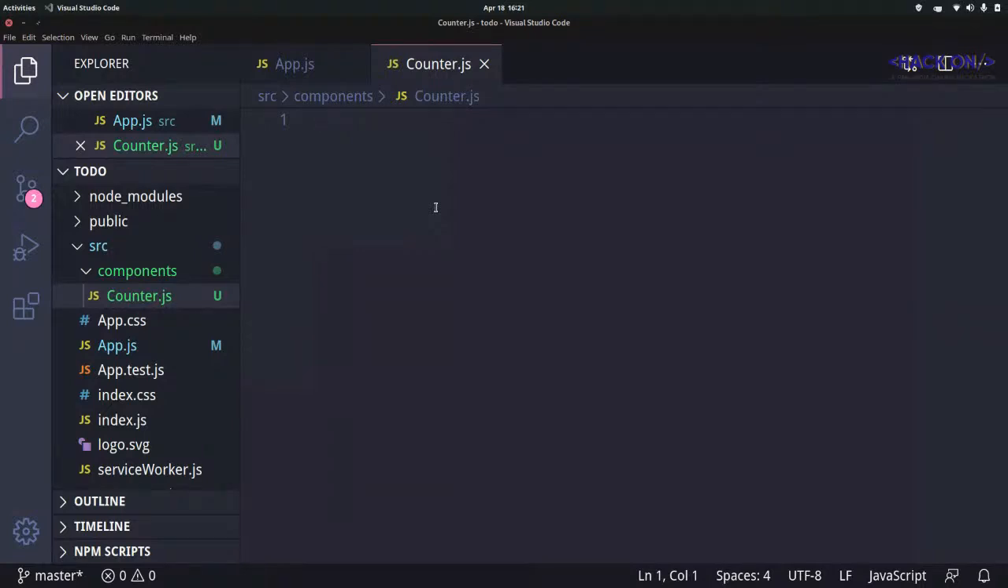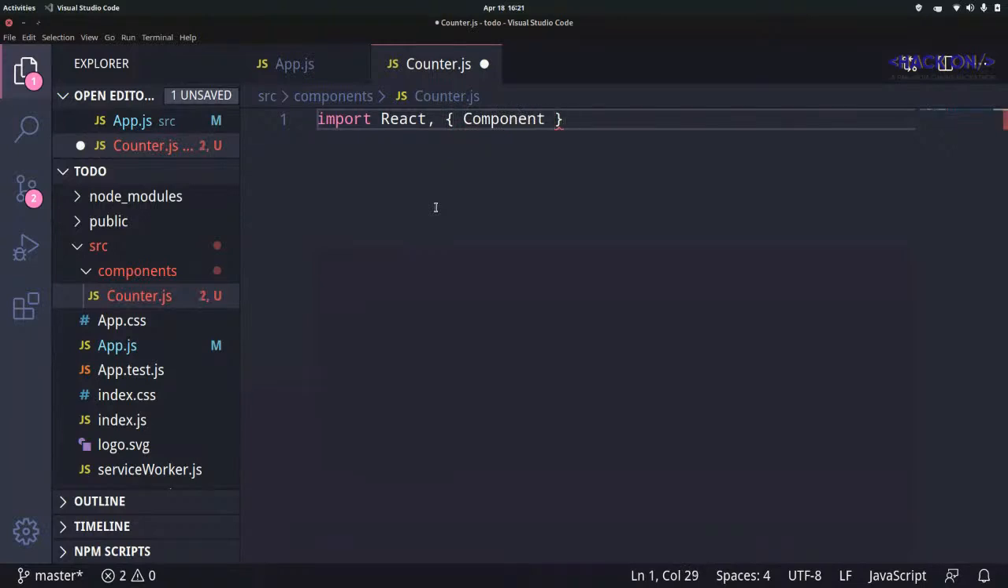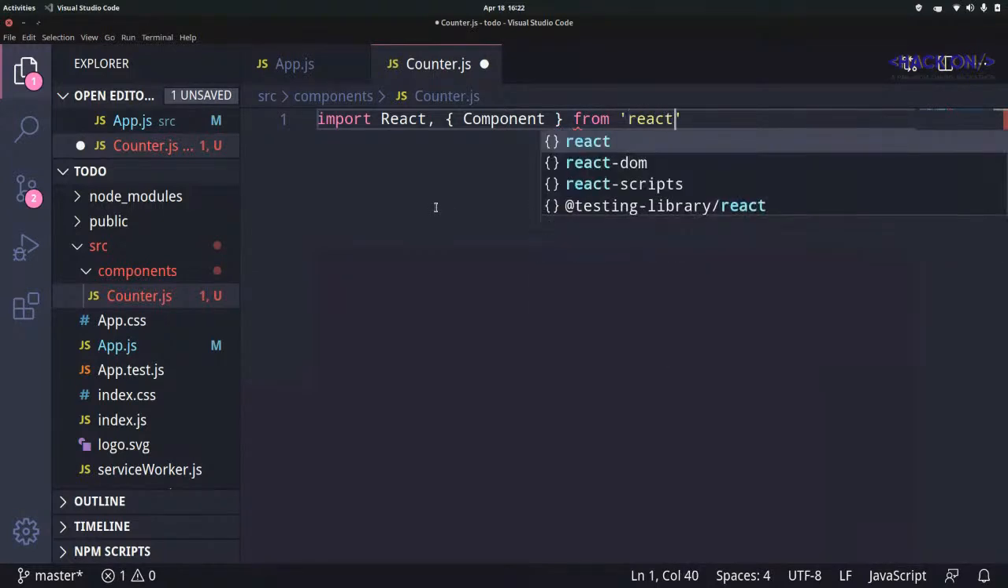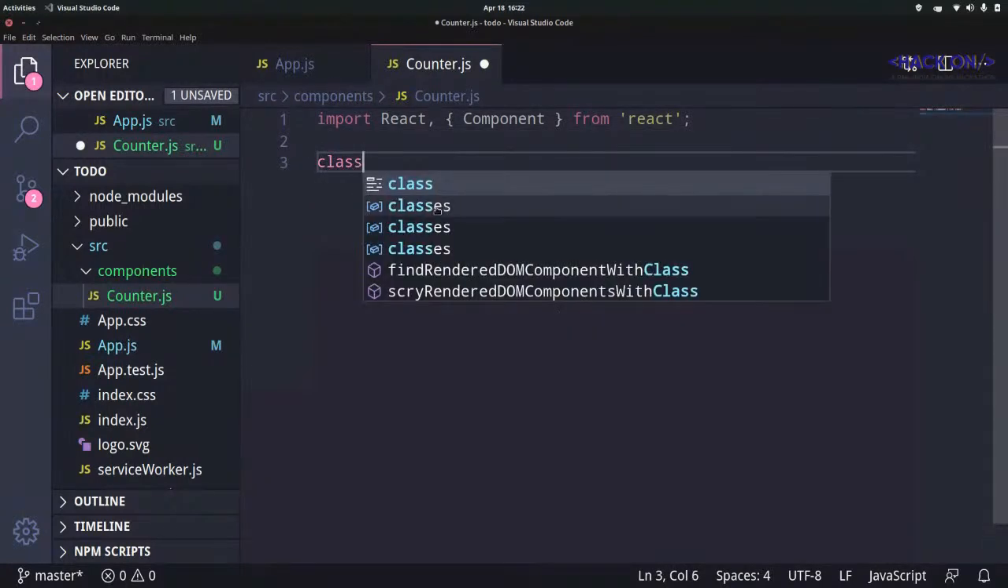Right. So before we want to do anything, we must first import React. And I also like to import component with React, although it's not necessary. You can simply use react.component. But right now I'm importing React and importing component from React. That's it.